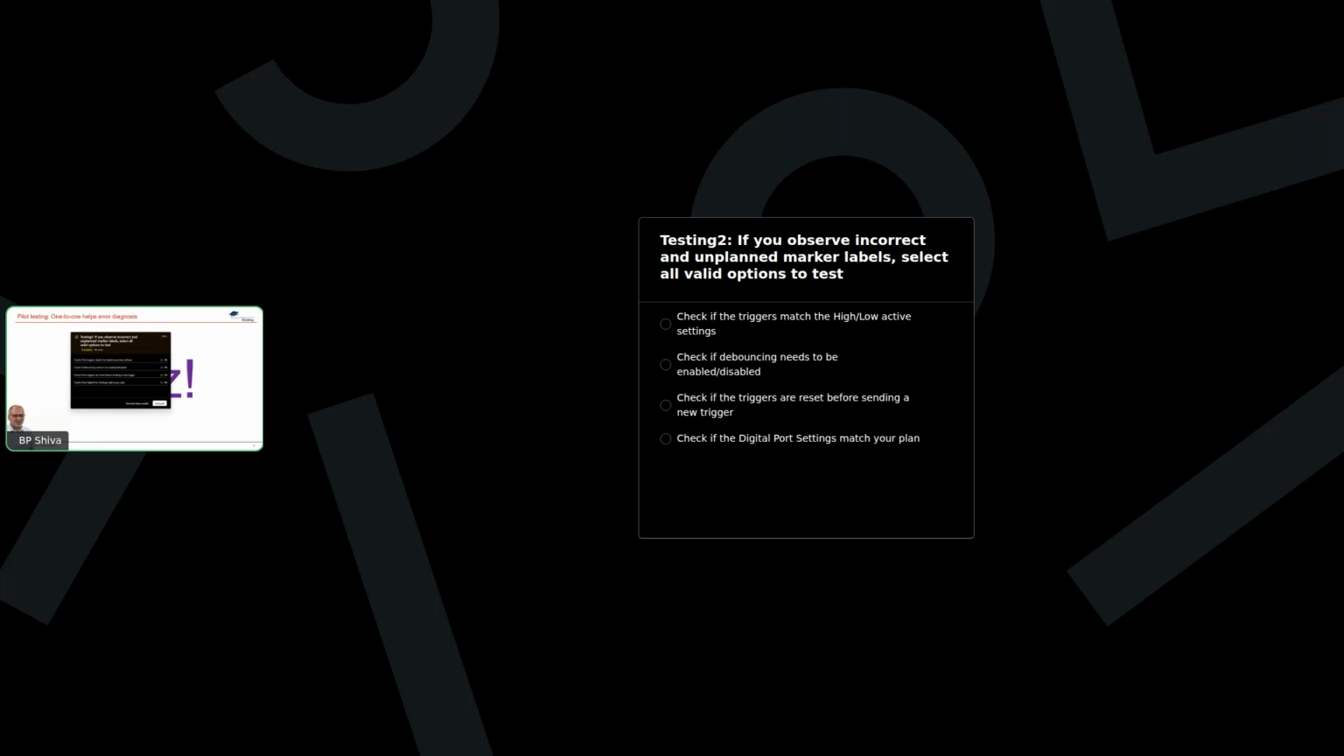Check if the triggers match the high-low active settings. Check if debouncing needs to be enabled or disabled. Check if the triggers are reset before sending a new trigger. Check if the digital port settings match your plan. And you can pick multiple options. It's not just one correct answer, and there's only one that's incorrect. So I'll just give you another second or so to decide.